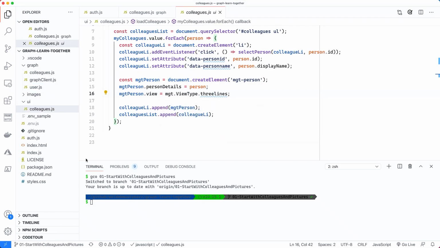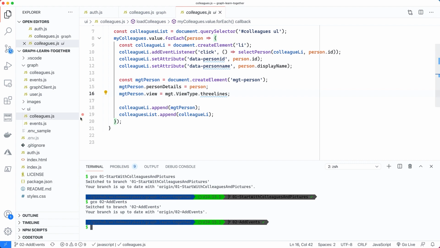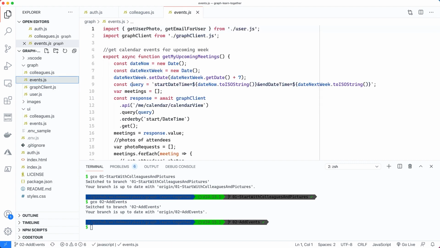So nice. Let's go back to our app. Let's quickly switch to our branch. Cool. And now we have another piece in which we load events. There's one tricky part about events. Sometimes there are meetings that occur on a single day. They occur once and they're gone. Sometimes, however, there are meetings that recur every week, like check-in with your manager or your team, daily stand-ups. So these are recurring meetings.